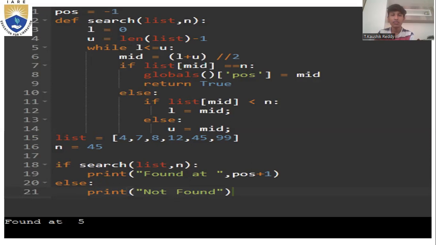The list is given as input: 4, 7, 8, 10, 12, 45, 99. It is not a runtime input, it is a variable where the input is already given. N is equal to 45, the search element is 45. If the search on the list succeeds, print found at position plus 1. Else print not found. So this is the basic program.